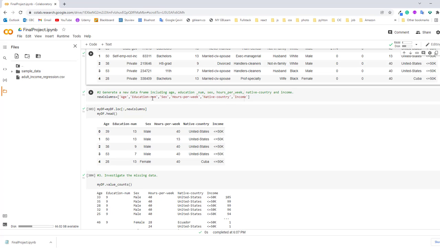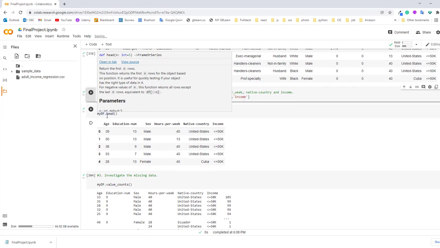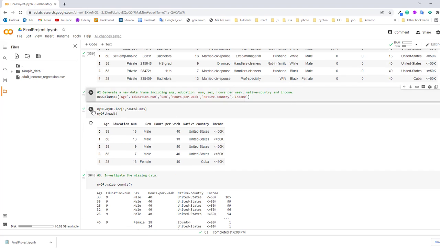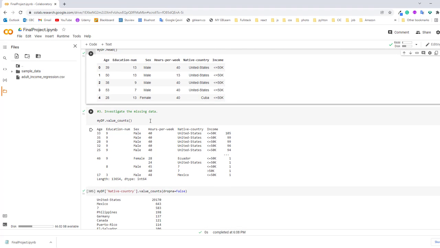I'm creating a new data set with new columns and then importing those column values from my original data set. Here I'm taking all the data columns I created and assigning them to my data frame, and I'm printing the first 5 rows. As we can see, only the wanted values come here.